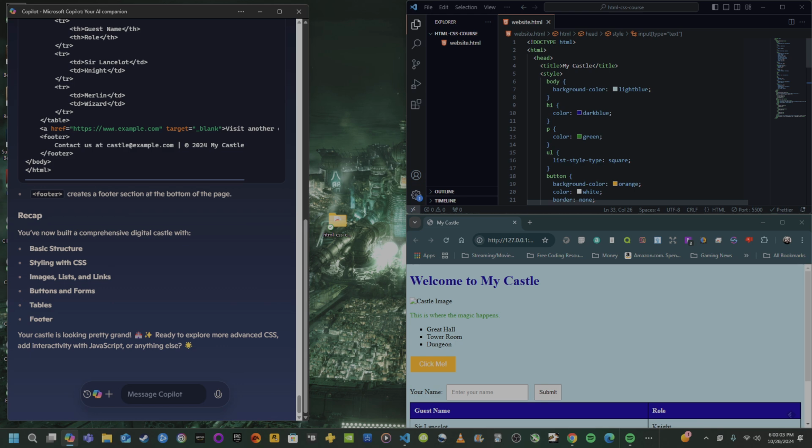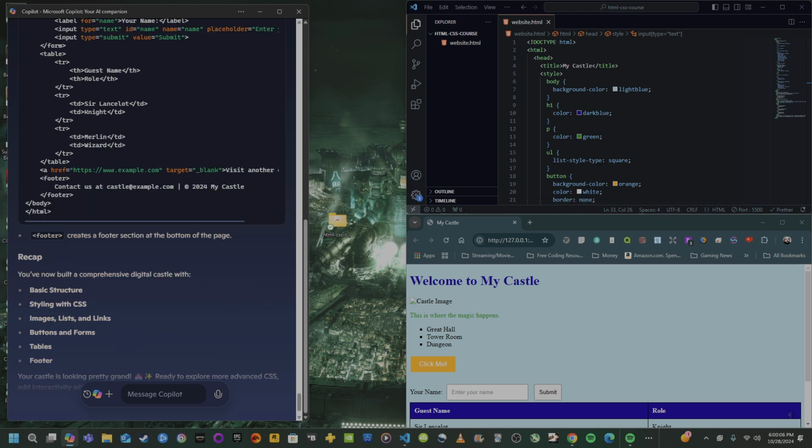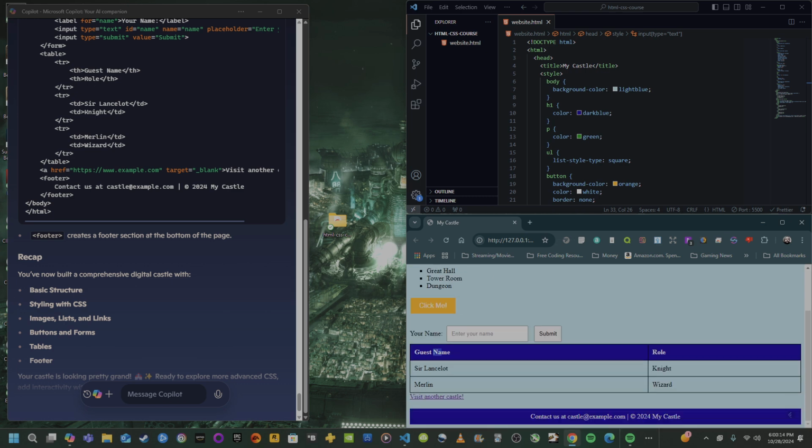We're just going to go over everything real quick. Again, this is our header. Here's our image. Here's our paragraph. Here's our ordered list. Our button, our form, our table, our site, and our footer.